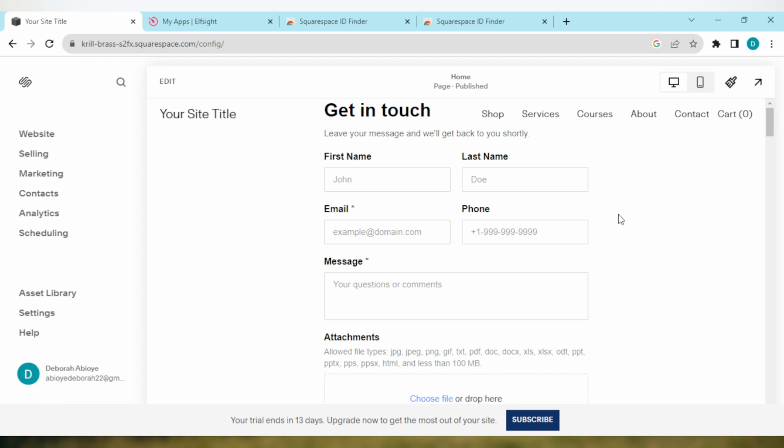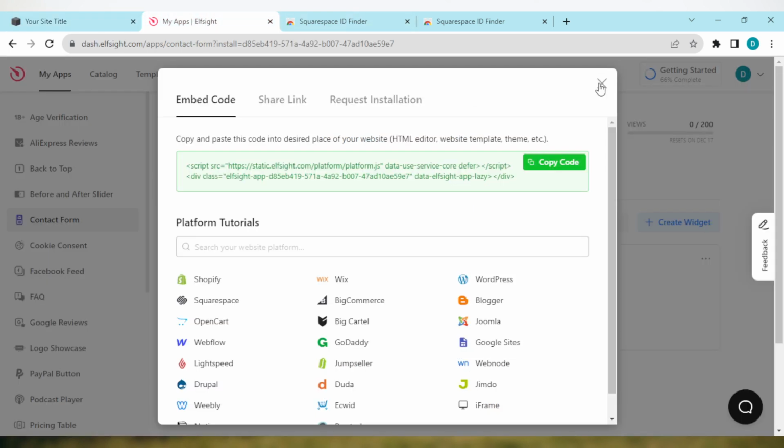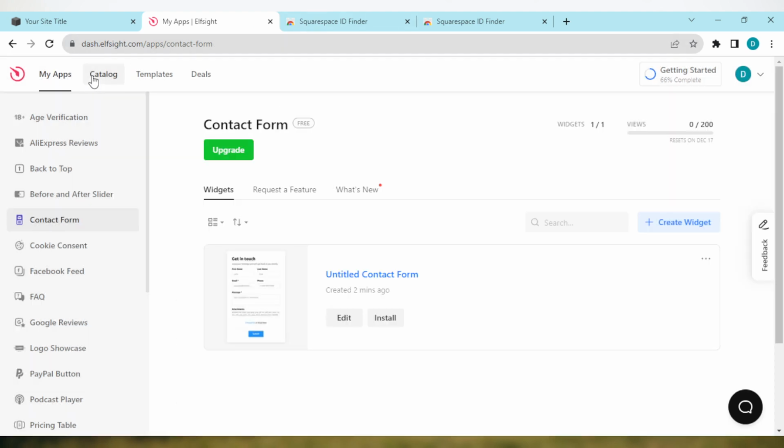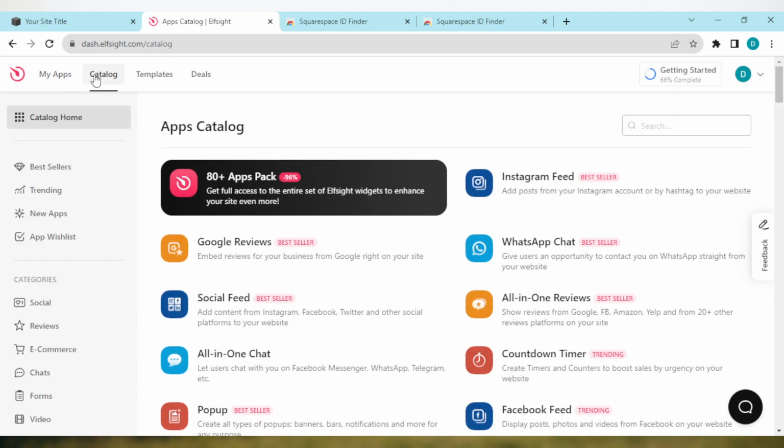So after you've logged in to your Squarespace account, just like I have done here, open a new tab in your web browser and type out www.elfsites.com. Once you type it out, you'll be taken to the Elfsites homepage where you'll be asked to create an account. You have to create an account for you to do all the things you desire to do. Okay, so once you've created an account, you'll be taken to this page here, as you can see.